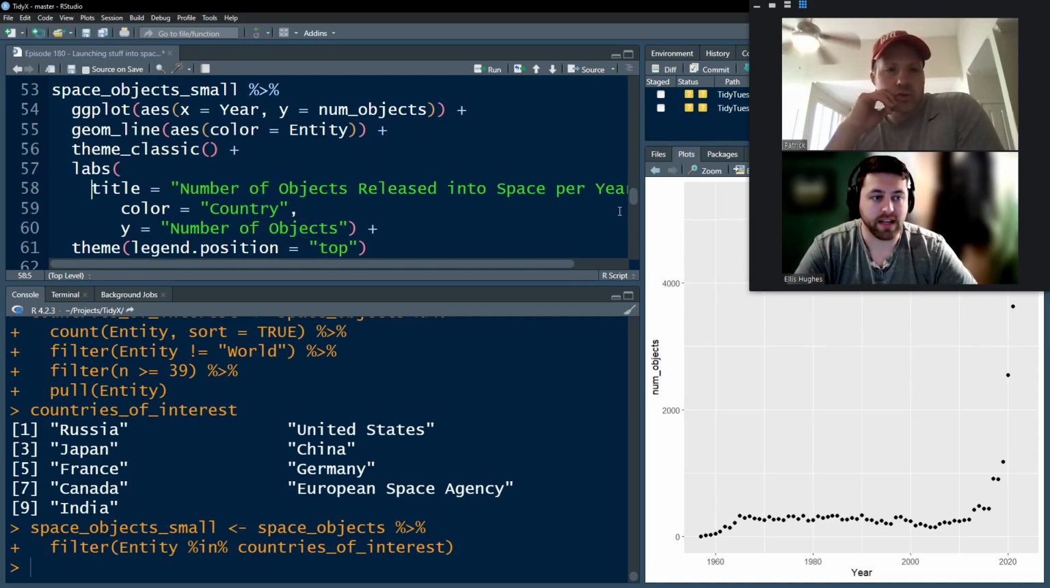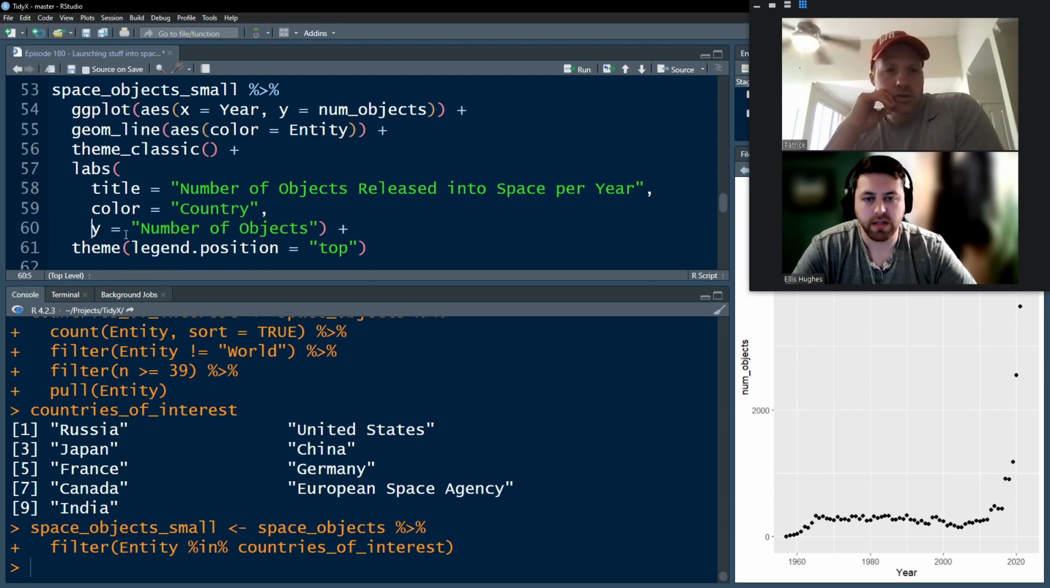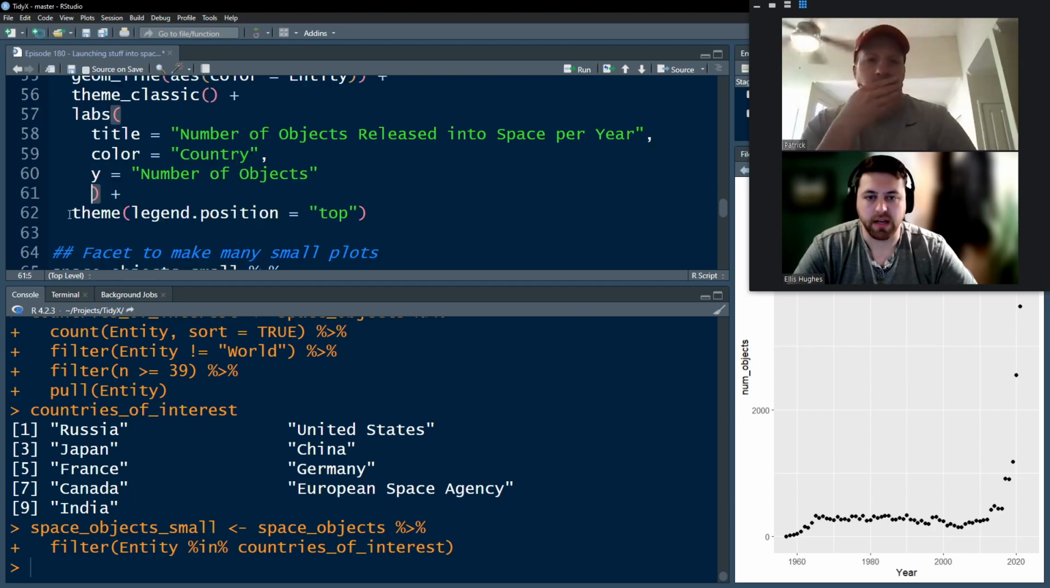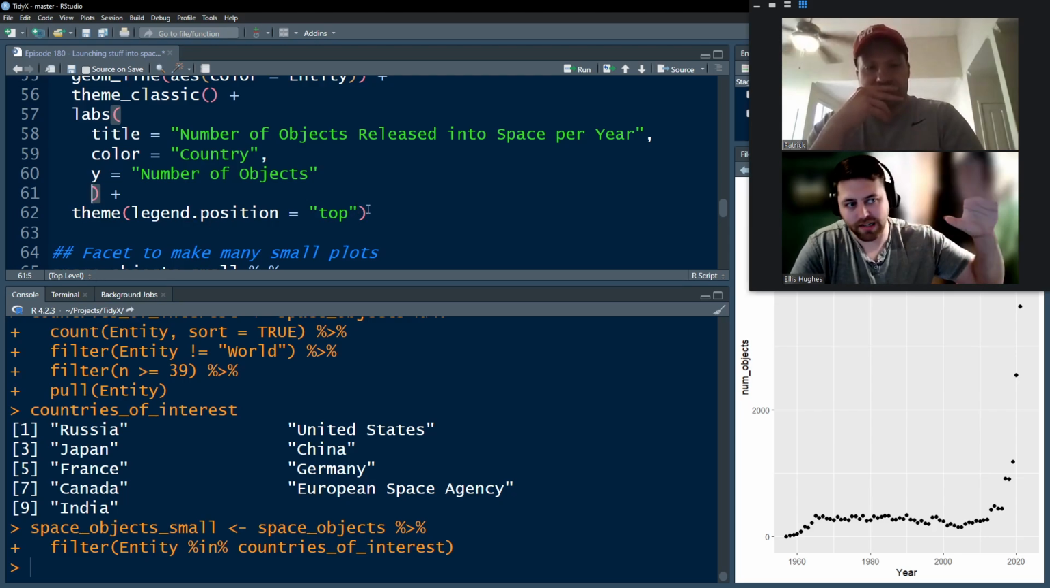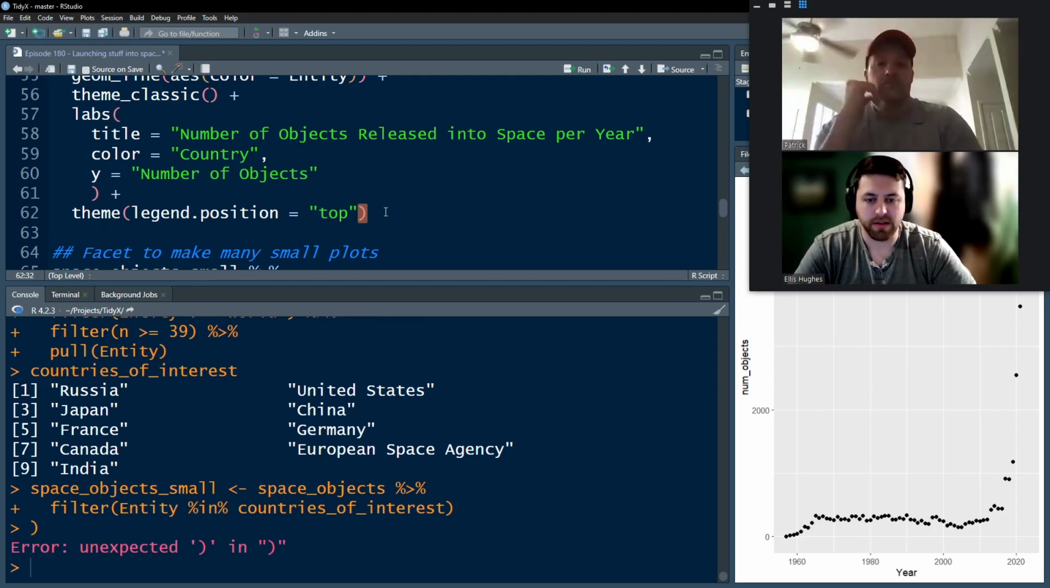And we're going to set some labels. So we're going to set the title of our plot to be "Number of objects released into space each year." We're going to say that the color is country, so it's going to update that rather than entity. And then we're going to set our y-axis to be number of objects. And we're going to then put theme legend.position equals top. So legend by default appears on the right-hand side. By saying top, it's going to appear at the very top of our plot.